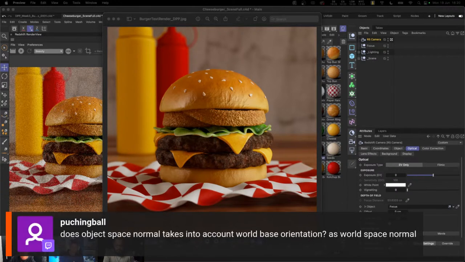Sorry. Does object space normal take into account world base orientation? Something like world space normal. So basically, if your bun is off, like, three inches to the left, is that going to affect it?